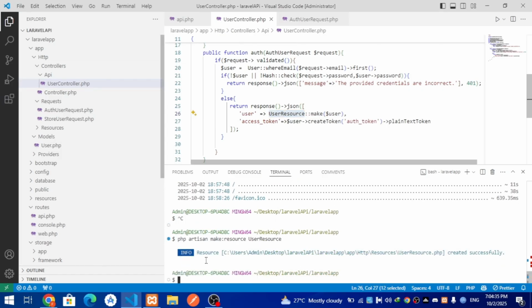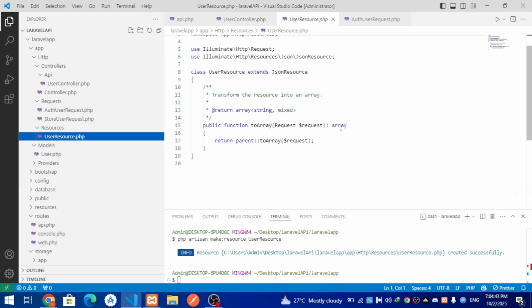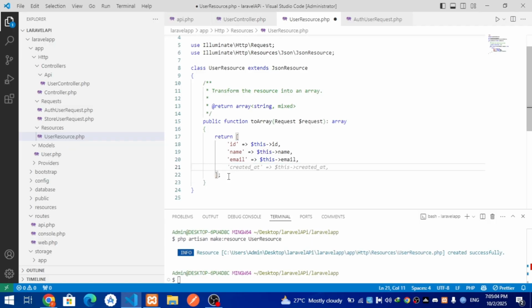Inside the resource we have to define some things. In the array variable, we are going to return the array with the user credentials. So let's return our user information in here. We are going to return id, name, email. Remove the created and updated fields, we don't need those. So we are going to return these as JSON.